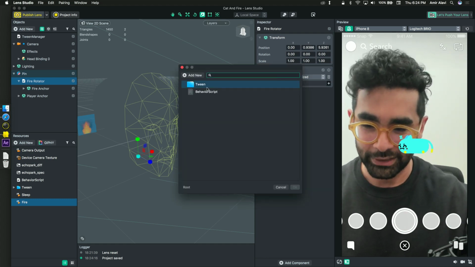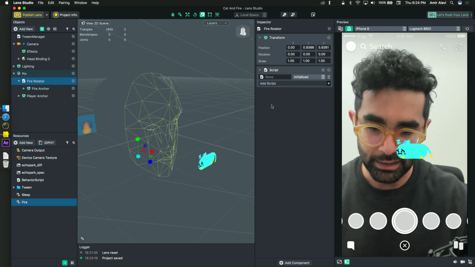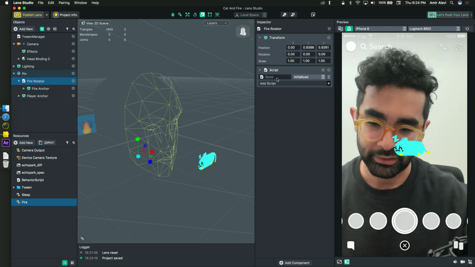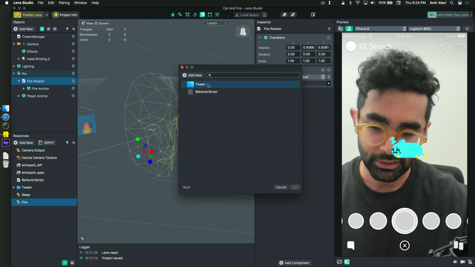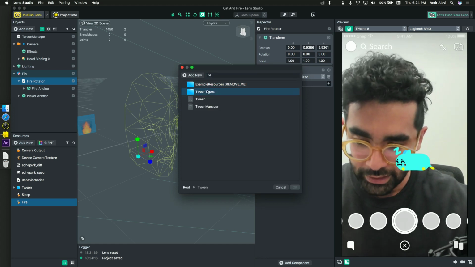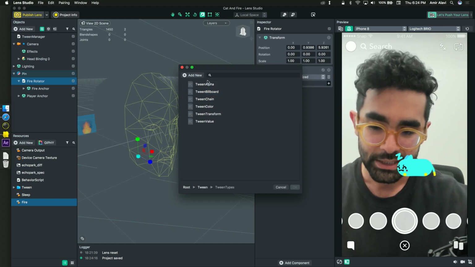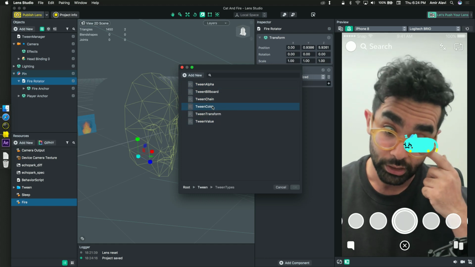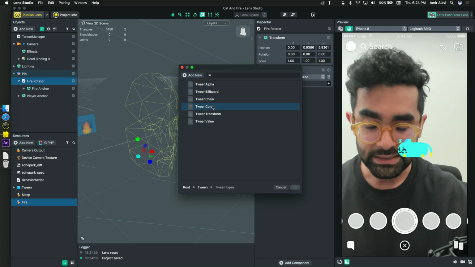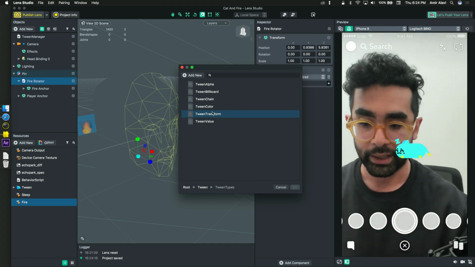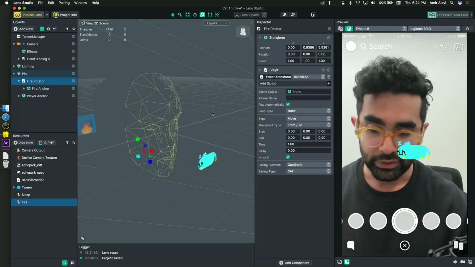Let's add tween. When you add the script, there is an empty option field that when you click on it, you can search for your script, you go to the tween, and then you're inside the tween types. You get a bunch of different tweens that you can apply to your object. So in this case, we're gonna need tween transform to make it turn around my head. We're gonna add tween transform.